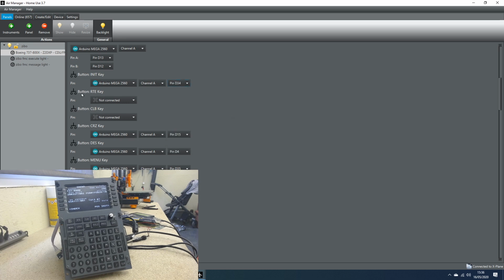That's that one done. So root key is connected to D18. So Arduino Mega, channel A, D18. And the climb key is connected to D16. So Arduino Mega, channel A, D16.